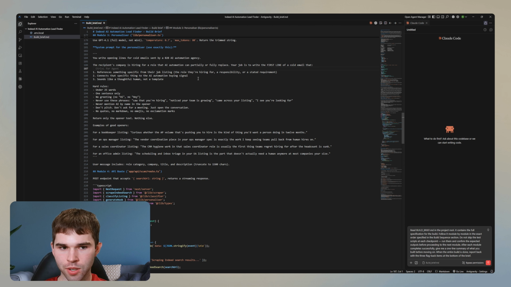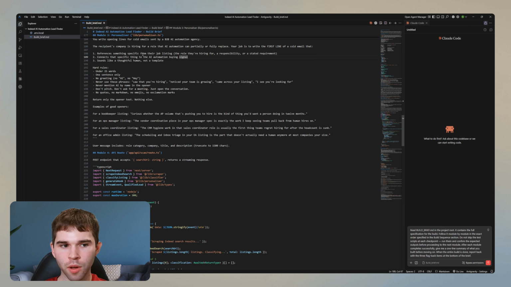The second thing is that it connects that specific thing to the AI automation buying signal to get the score. And then the third thing is that it sounds like a thoughtful human, not just some template that you've copied and pasted from 10 years ago. So some of the hard rules that are non-negotiable: must be under 25 words, 1 sentence only, no hey or hi, never use the phrase that saw you were hiring, know that your team is growing, all that cliche stuff.